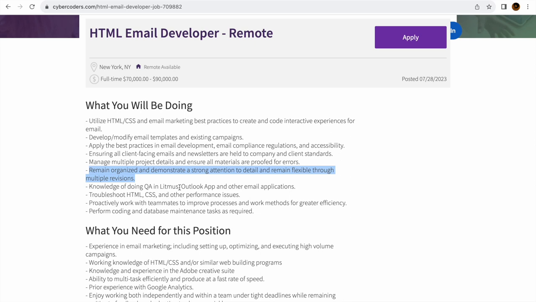And then it says also proactively work with teammates to improve process and work methods for greater efficiency. So you're going to have to talk to your project managers and make sure you're on the same page. If you see something that may be an issue, you've got to get with your project manager and let him know. He will get with the client or whoever, the line of business, and discuss it with them, and we will all try to come to one mutual accord on what's going on. So that's what that means.